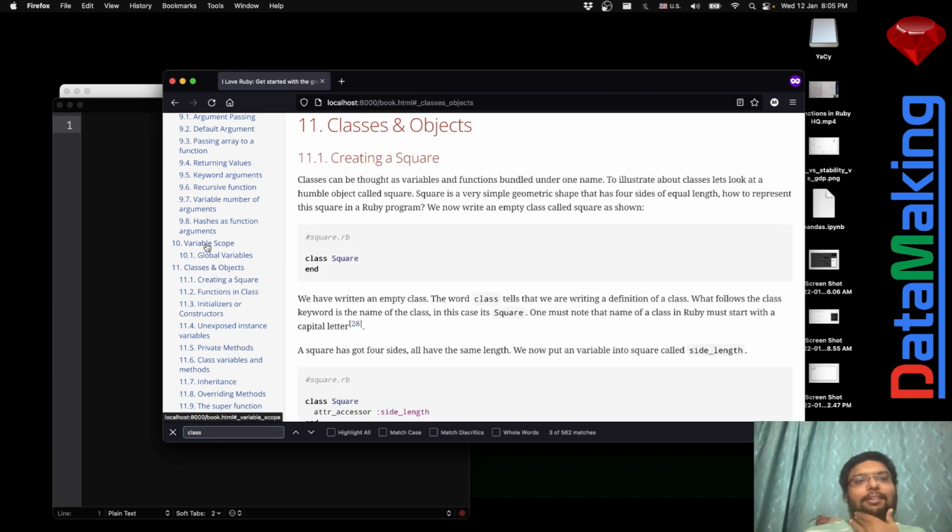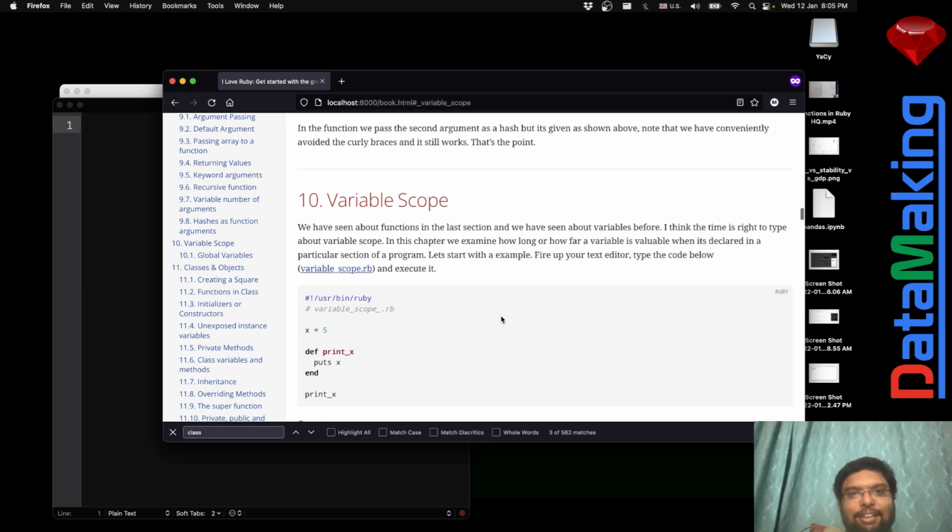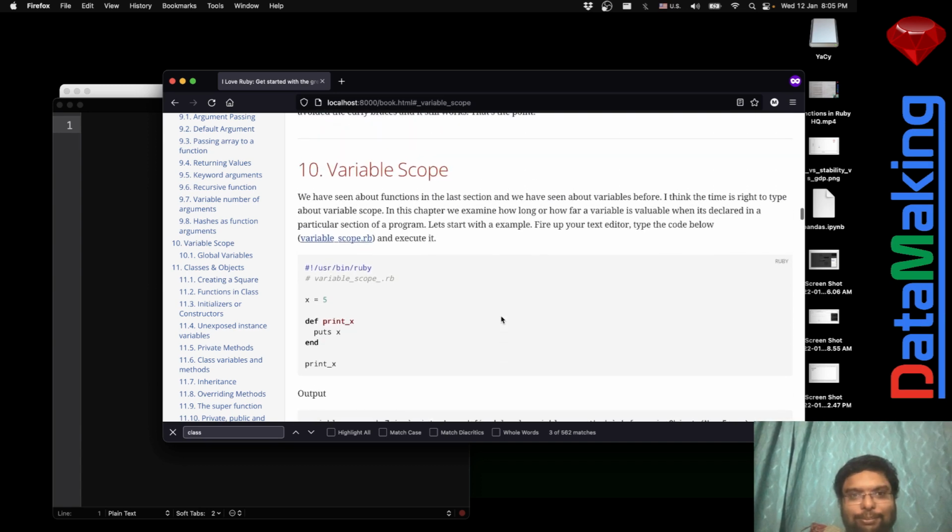We are going to look at variable scopes. I'm really sorry. We are going to look at variable scopes because last time I think we looked at functions and all that stuff. So today we are going to look at variable scopes. Okay, so what is variable scope?